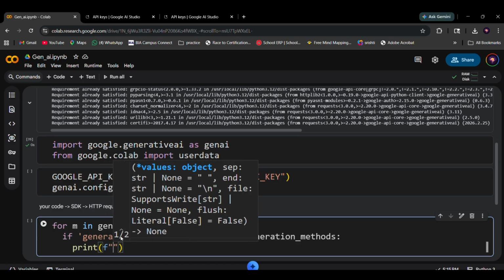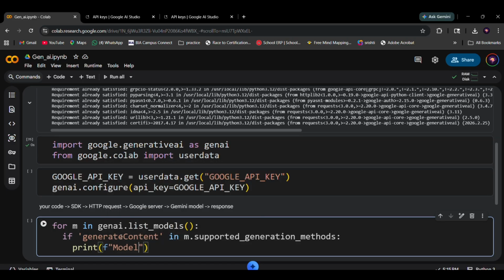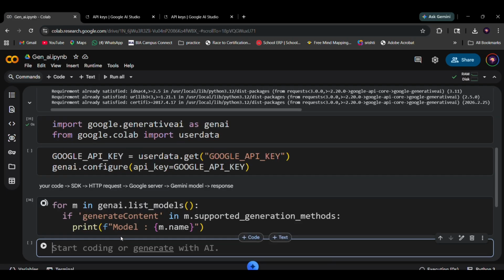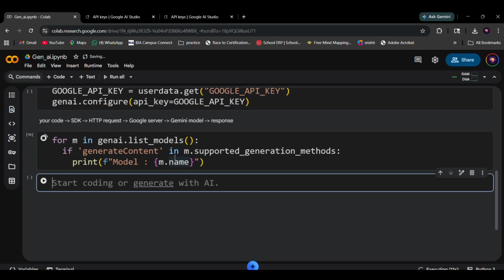Now we have to print it nicely, no? So we would write model, then a colon, and then the name of the model. For that I would write in curly brackets m.name, because I have run the for loop with m in. It will take some time. Basically each model has some capabilities, limitations, and pricing tiers. Think of models like different engines: some engines are fast, some are powerful, and some are specialized. Models are like that only.